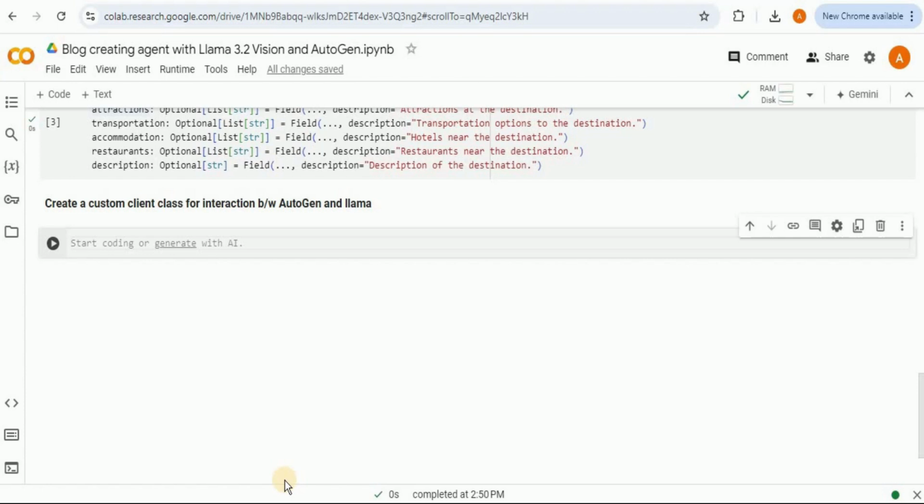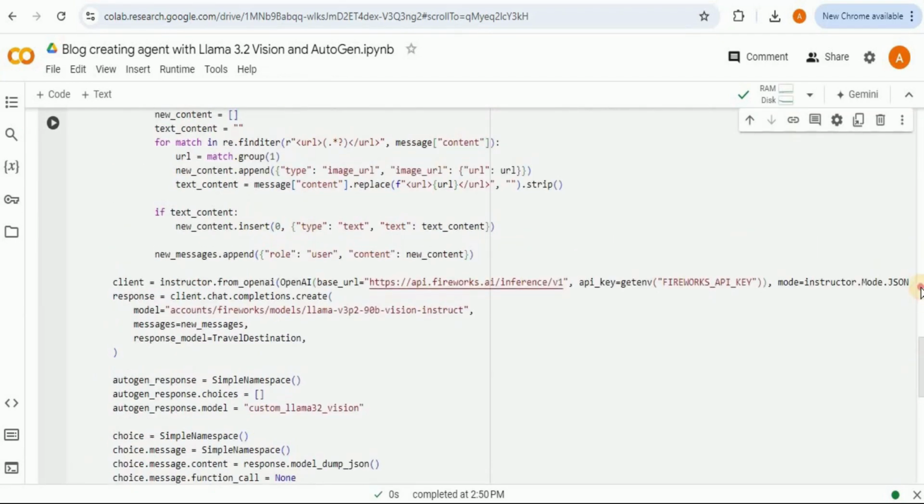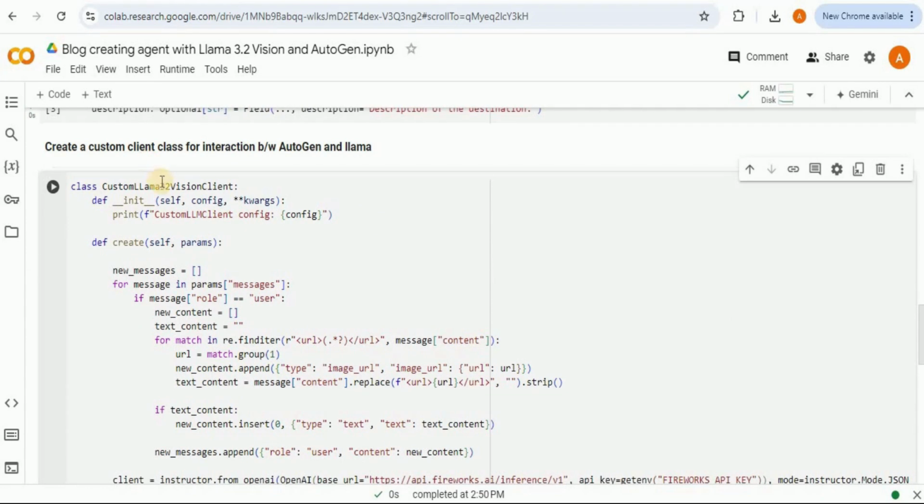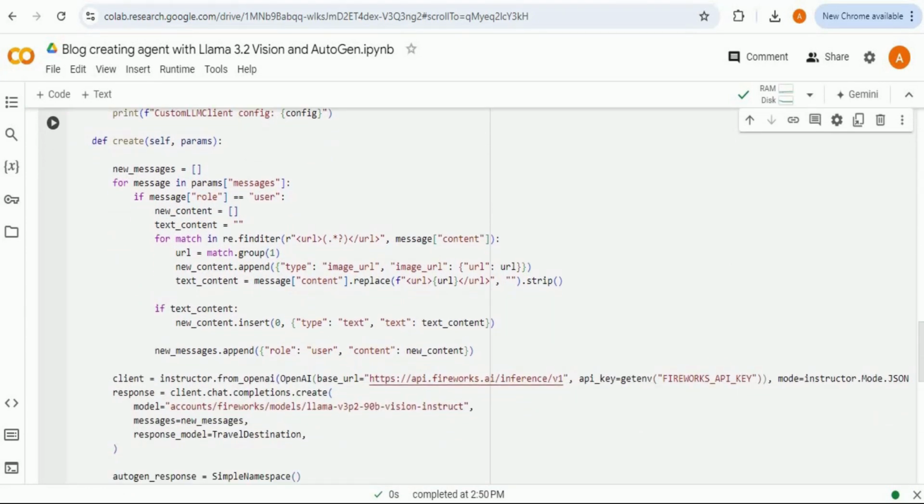After defining the Pydantic model, we need to create a custom client class to provide interaction between the AutoGen and the Llama 3.2 vision model. And for that, we are going to create a custom class. The name of the custom class is going to be Custom Llama 3.2 Vision Client. And inside this class, we are going to define certain functions. Firstly, we are defining a function called create. The create function is designed to process a list of messages from a dictionary of params, and then it is going to transform the content of each message based on whether it contains a specific URL tag. Let's go through the lines of code one by one.